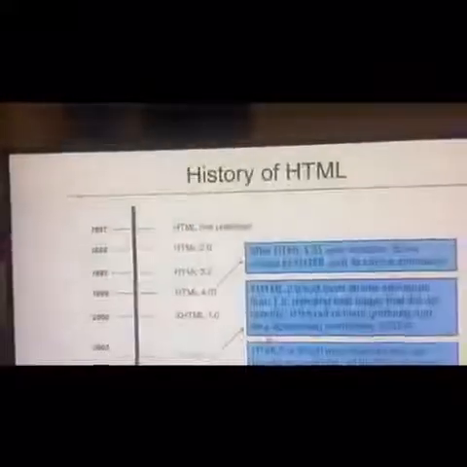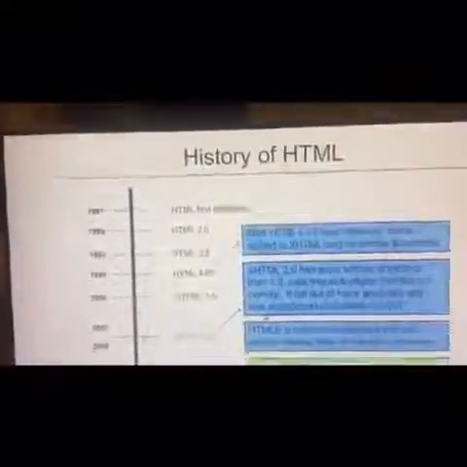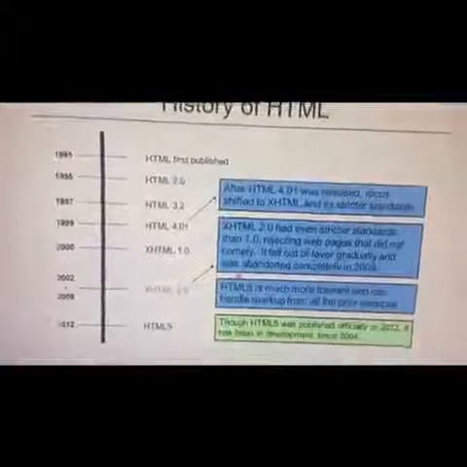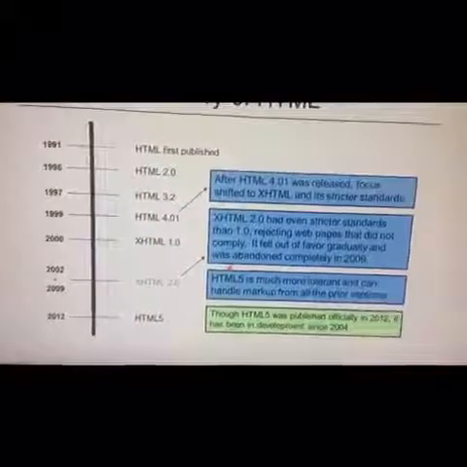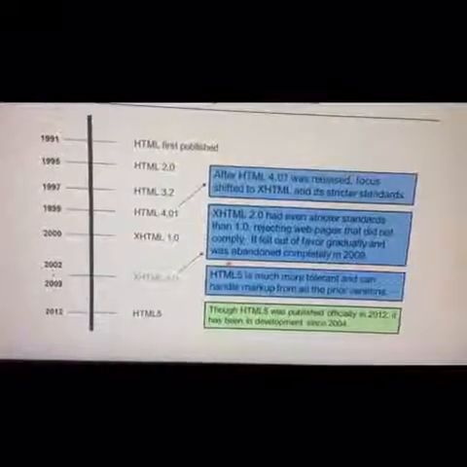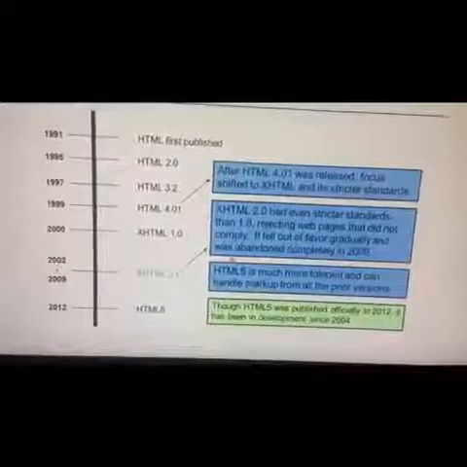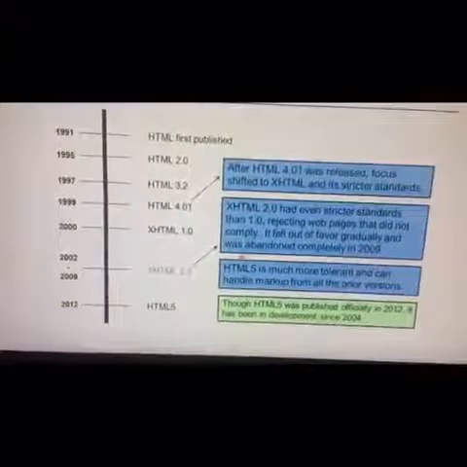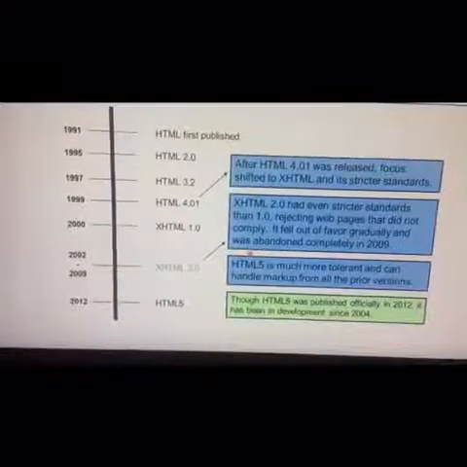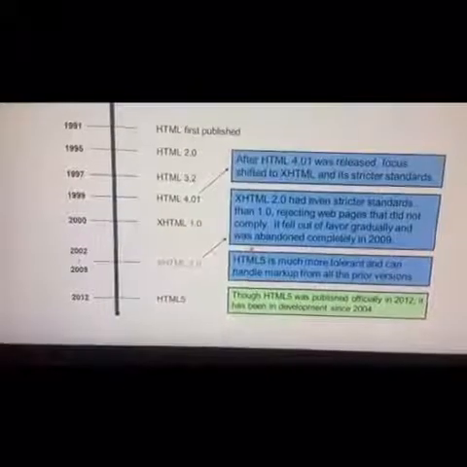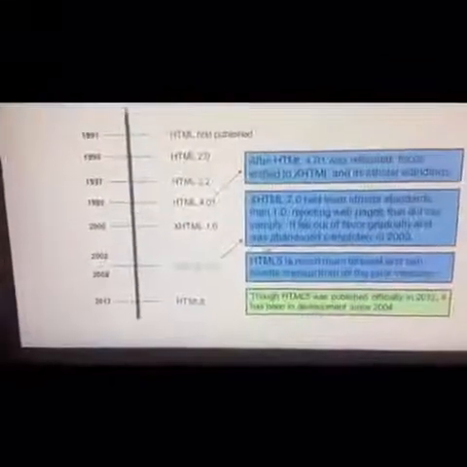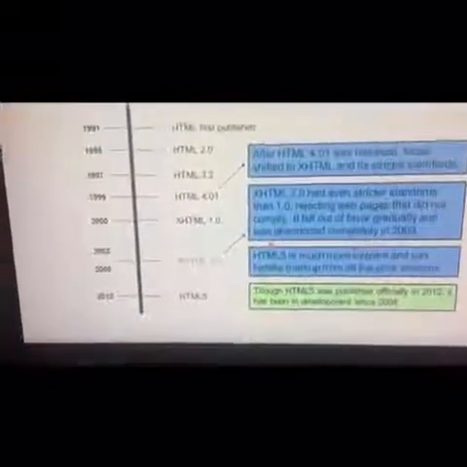So let's conclude the history of HTML. GML was published in the 1980s. HGML was published in 1986. The HTML first version was published in 1991. HTML 1.0 was published in 1993. HTML 2.0 was published in 1995. HTML 3.2 was published in 1997. HTML 4.0 was published in 1999.